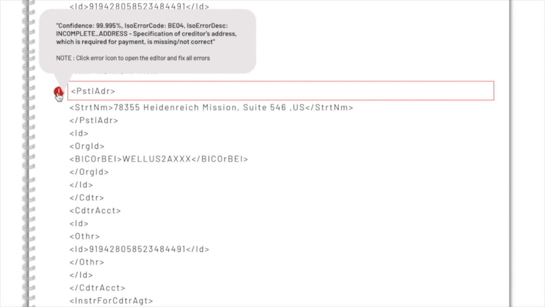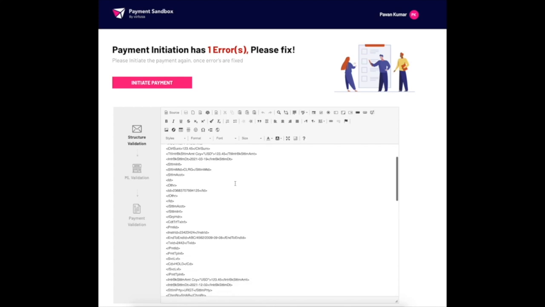Again, the user can view the error, and in this case, also see the statistical confidence score and the expected ISO 20022 error message code. Here, the issue is that the creditor bank is expected to reject this transaction because all the address information has been collapsed into the street name field. Other creditor banks might accept this, but there is a 99.99% probability that this bank will reject it for this particular reason. Once again, the message editor allows the user to correct the errors.